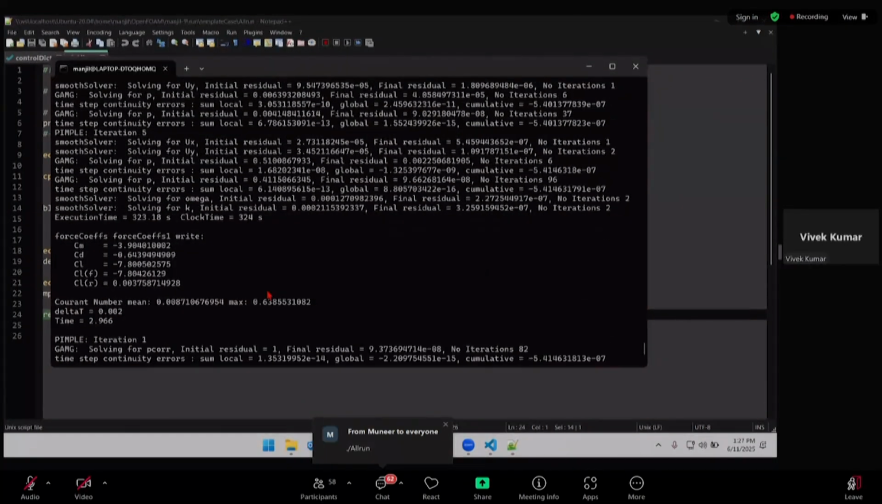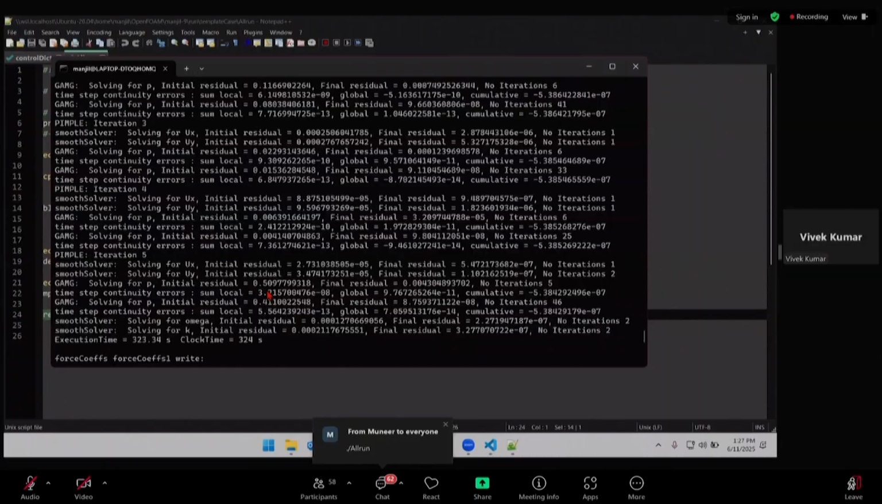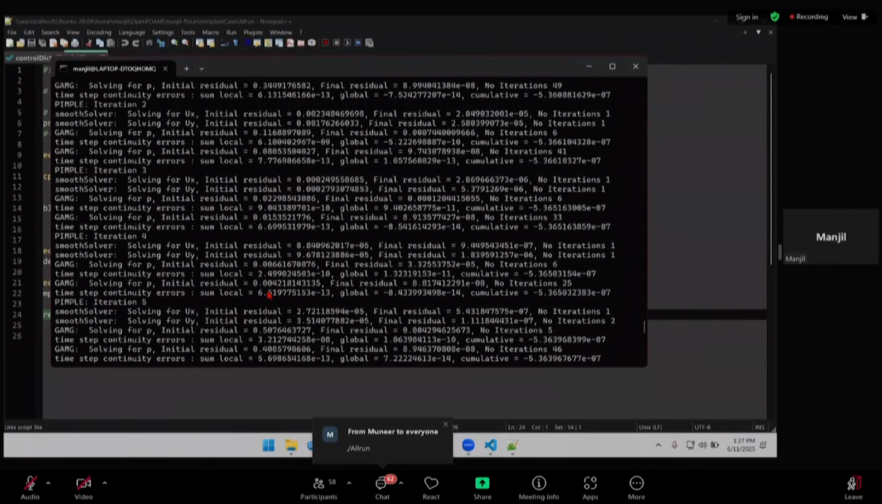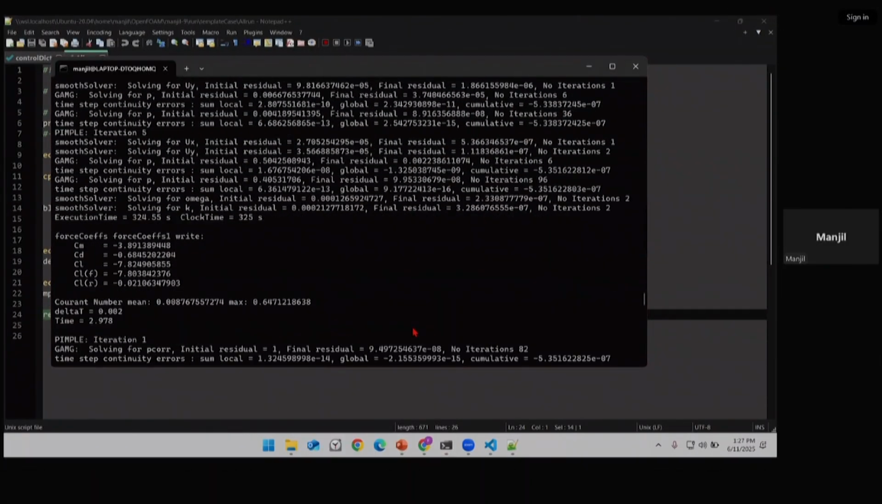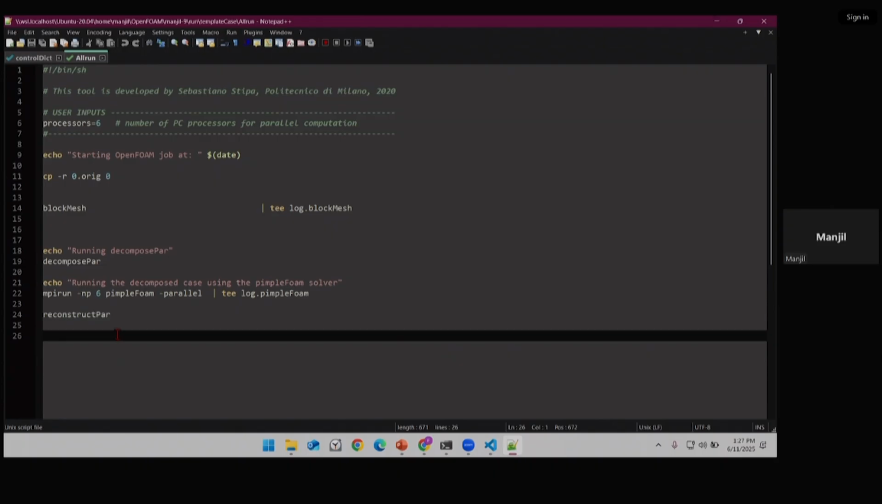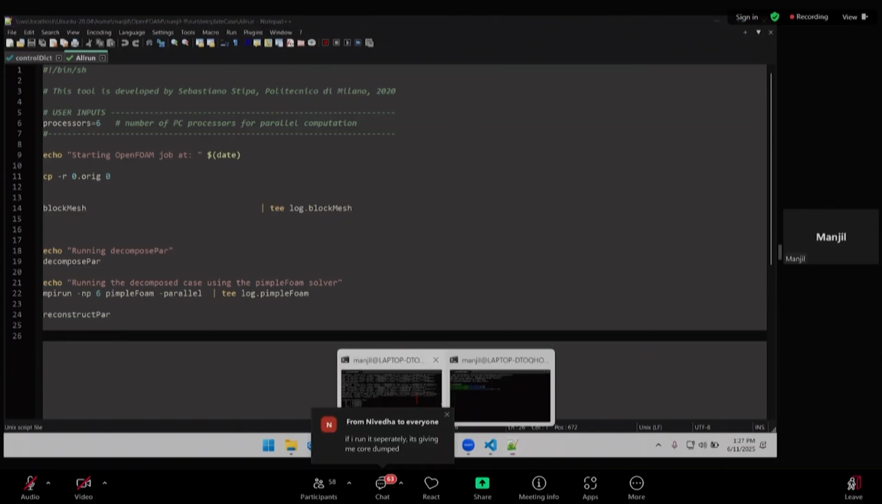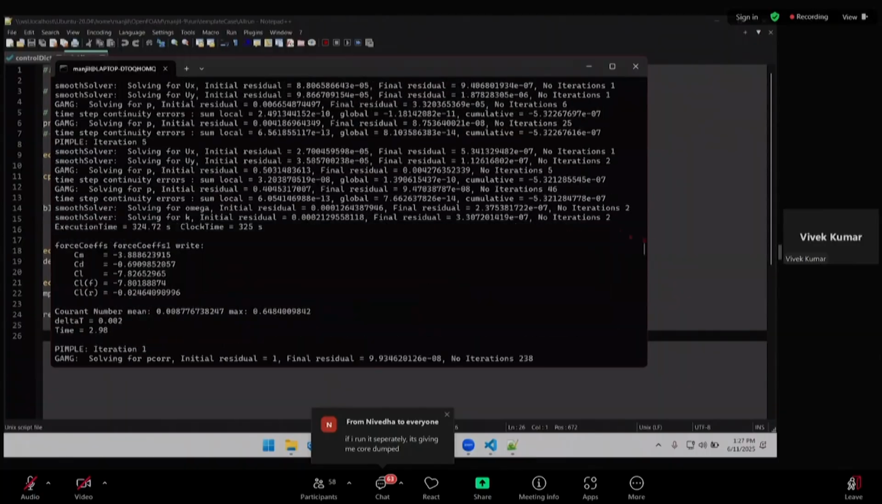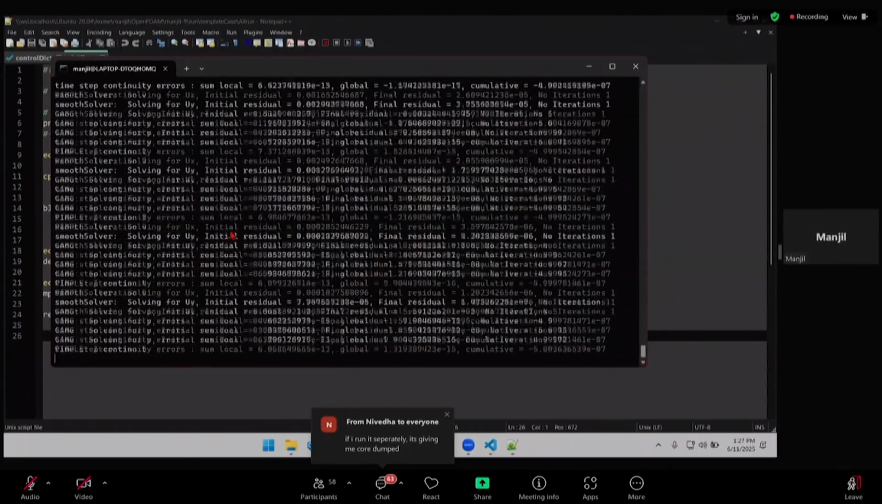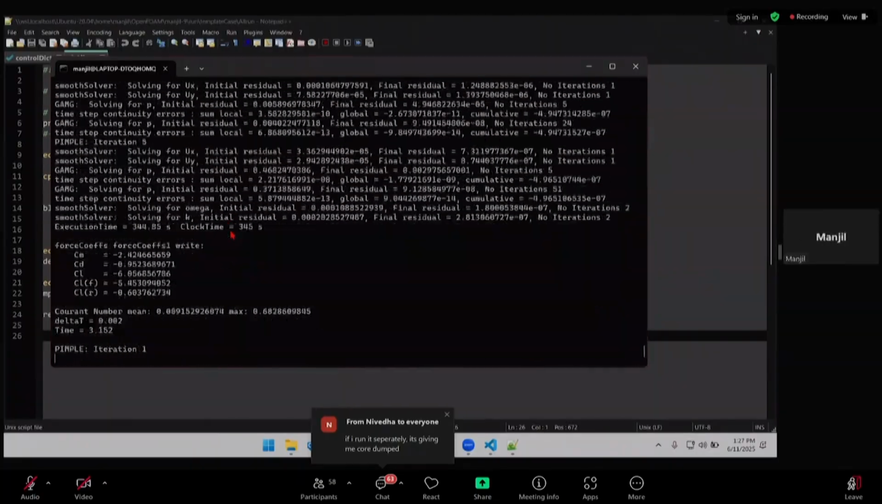So right now we can directly go to ParaView or something. If you run reconstructPar again, will it throw the same error, or what will it do? Well, let me see. Let my simulation complete, and we'll see that.